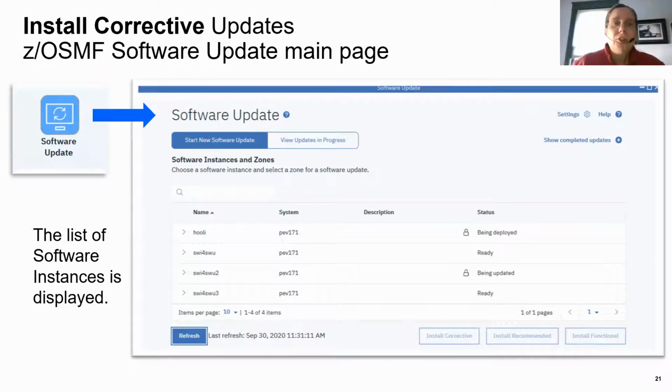Let's take the first use case, corrective PTFs, right? Support center says, Mary, you need to put on UI 12345. You need to go get it. And let's just, for this point in time, Sean, let's just say that PTF UI 12345 is received in the global zone. We're going to assume that. I'm going to get to that in a second, but hold on that concept.